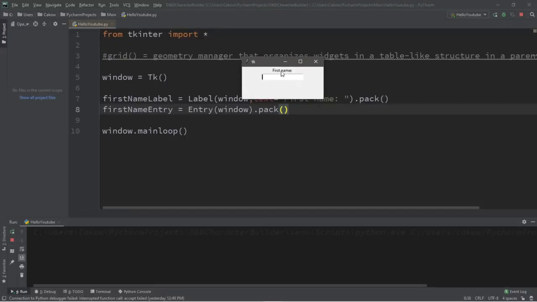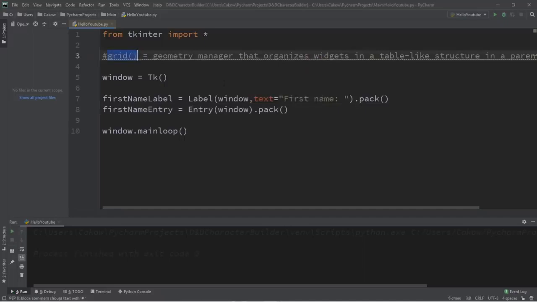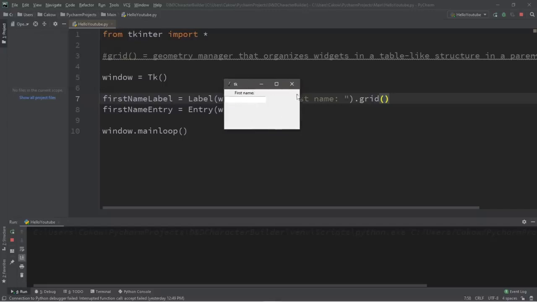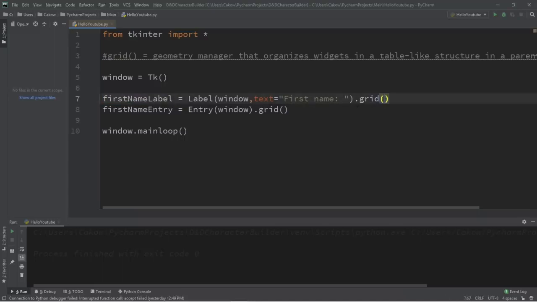So what if we want to have this label on the left-hand side and our entry box on the right-hand side of the label? We're better off using the Grid Geometry Manager. So we're going to replace pack with grid. And we have to set which row and column we want each of these widgets to be placed within. Normally, if you use the Pack Geometry Manager, as you create new widgets, they're just going to be placed directly underneath in one long column. So let's say that for our first name label, we want to place this where the row is 0 and the column is 0. That's the top left corner.